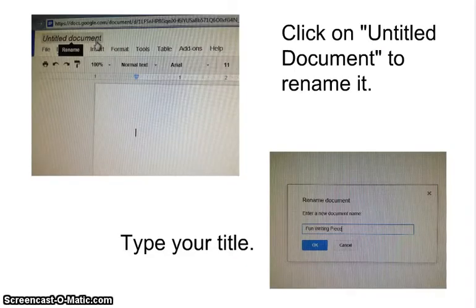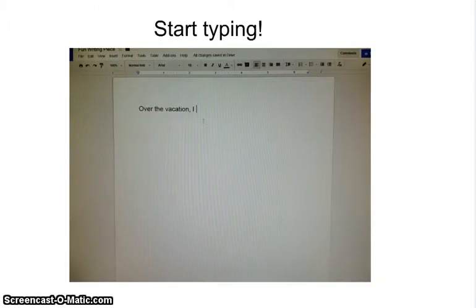Then you're going to click this word here where it says Untitled Document so that you can rename it. And you're going to type your title. I titled mine Fun Writing Piece, and then click OK. Then you get to start typing. You can type whatever you want. If you want to write an informative text, make sure you take notes and do your research. If you want to do a narrative story, it can be any kind of narrative you want, or you can just type me a message.